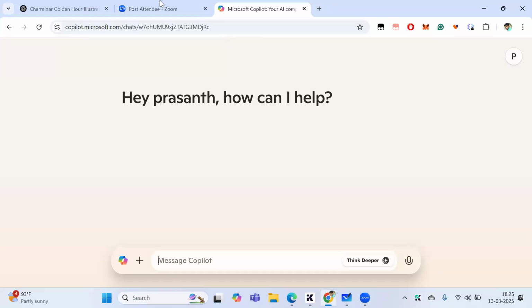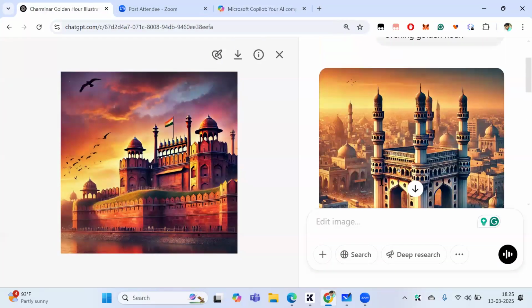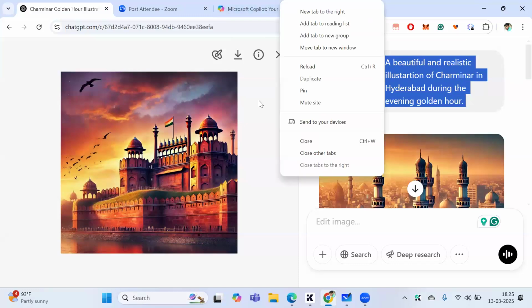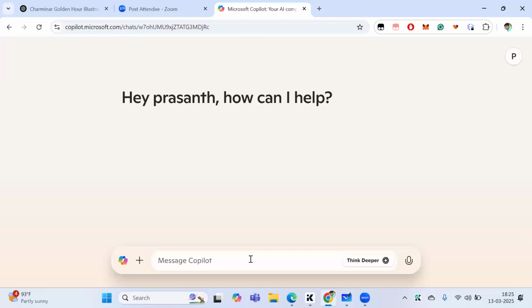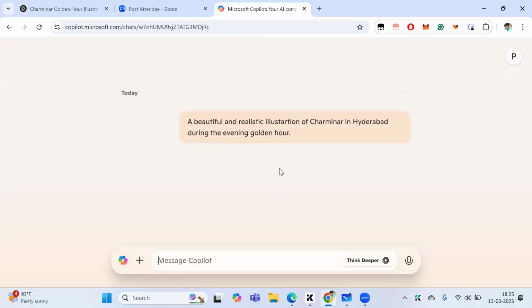Now what I'm going to do is go to ChatGPT. Let's try to run the same prompt and have a look at it here. Let's go ahead and run this. Okay, it took it up. Let's check what it is trying to do.